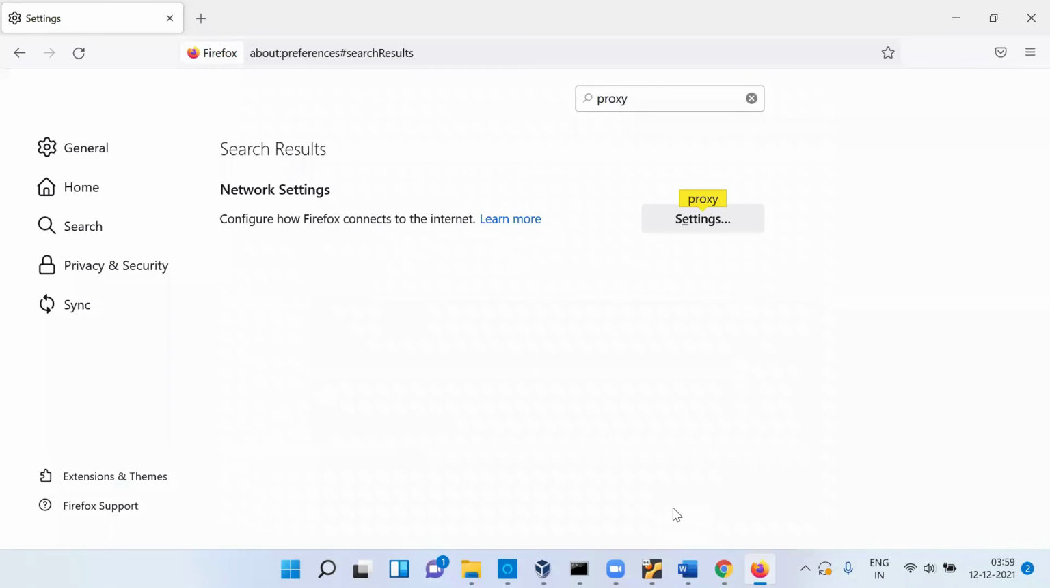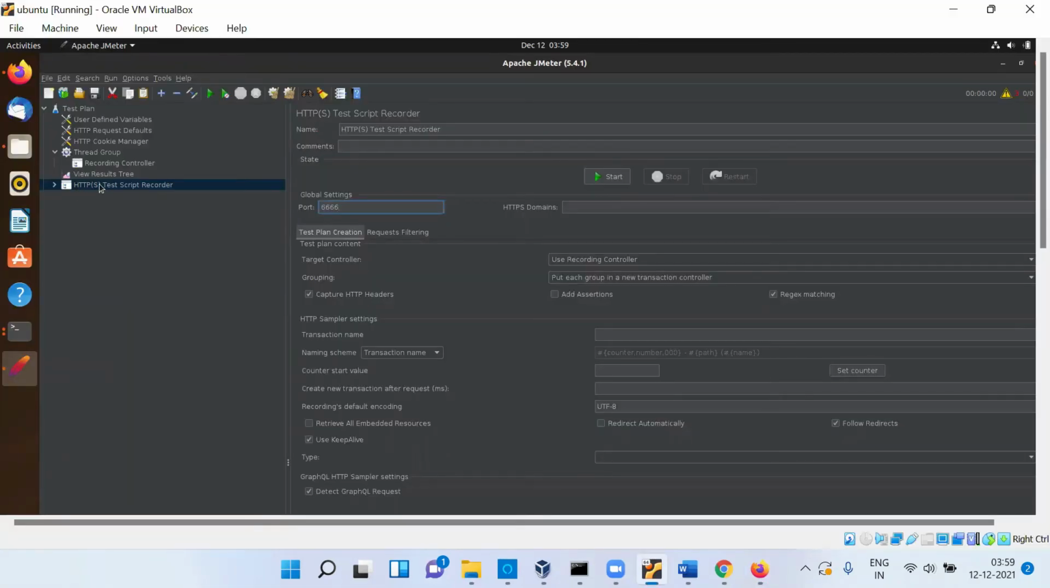Click on OK. Here in this HTTP(S) Test Script Recorder, if we go to the test plan creation, it says the target controller would be recording controller, and the grouping would be put each group in a new transaction controller. So what will happen here is every request would go in a new transaction controller, and the path would be recording controller. So under this recording controller, you will have multiple transaction controllers.